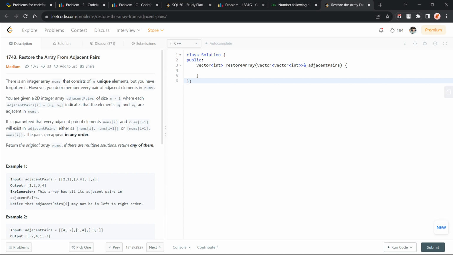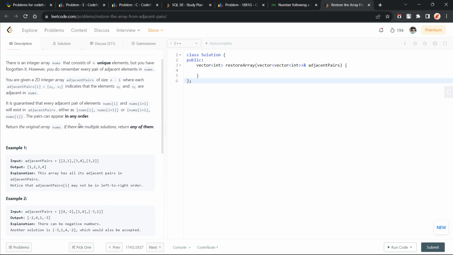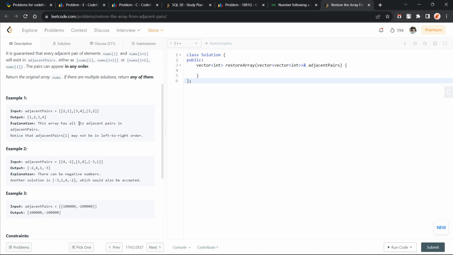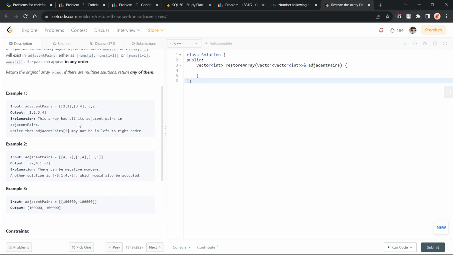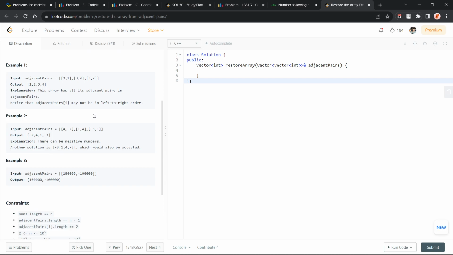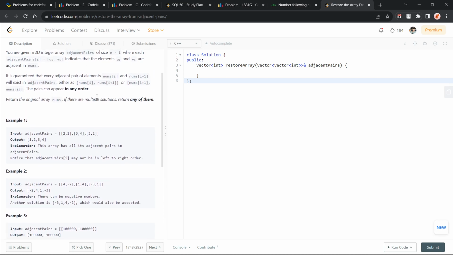There is an integer array nums that consists of n unique elements, but you have forgotten it. However, you do remember every pair of adjacent element in nums. Okay. Sure. So I've understood the problem statement.